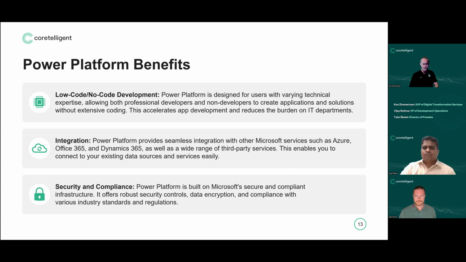Then we get to integration. As you saw, you can integrate, for example, in your own property, SharePoint, but also third-party apps, for example, like Salesforce and others, or almost any app that has an API, or where you want to integrate with FTP or any of these kinds of sources of data, and it's really powerful in doing that.